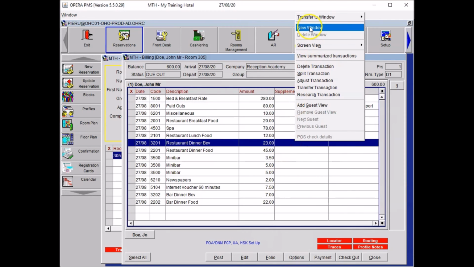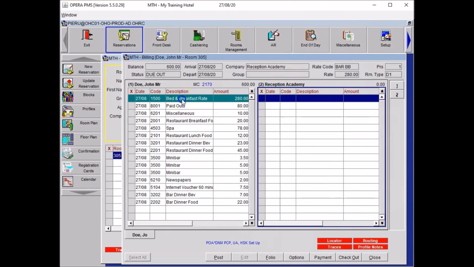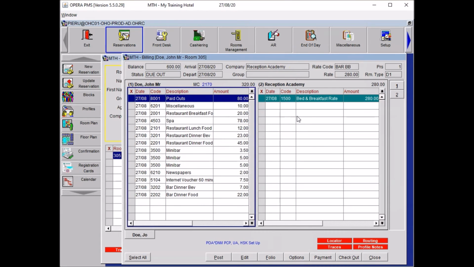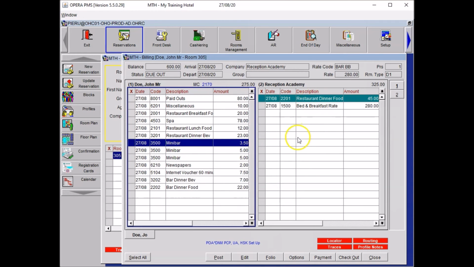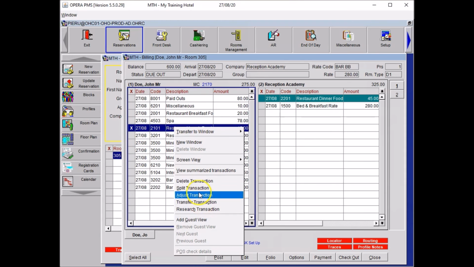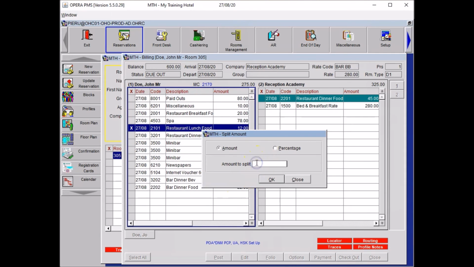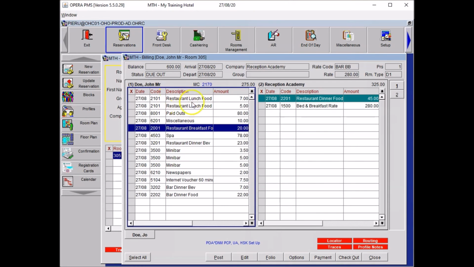Then perform a right click and select new window. You want to drag and drop the room rate, and then you want to transfer £50 of food in total. We have food for £45, and we are missing £5. So what you could do is take any other food item, and you will have to split it to get £5 out of it. So let's take, for example, the lunch food. Across, perform a right click, select split transaction. You need £5 out of 12. So type 5 and press OK. The system will have split your £12 into £5 and £7. Select the £5, drag and drop to window 2.